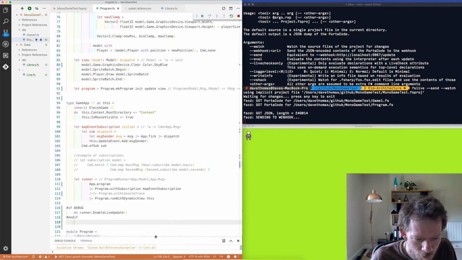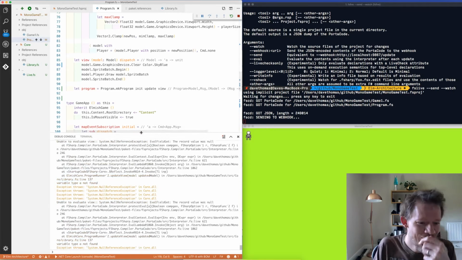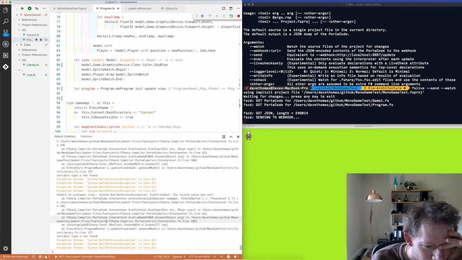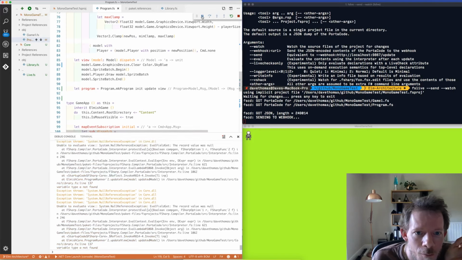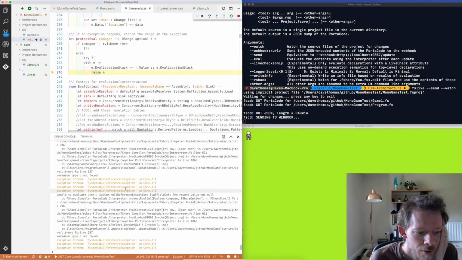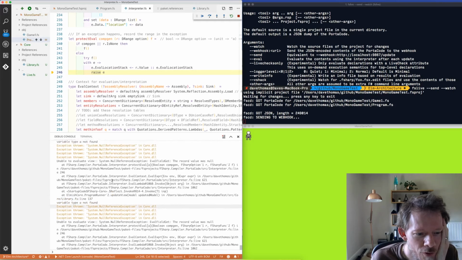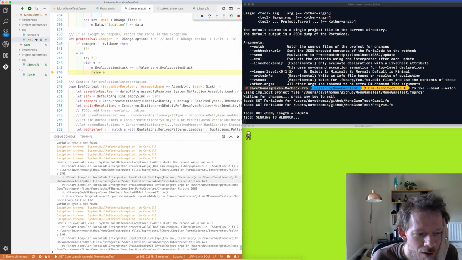Look at the console window. There's loads of exceptions. Right. I'm going to pause this. So, null reference exception. This is kind of what I expected to get. I've tried this before with different programs, and I could never get it to work properly, which is a shame. Eval field get, the record was null at interpreter line 246.